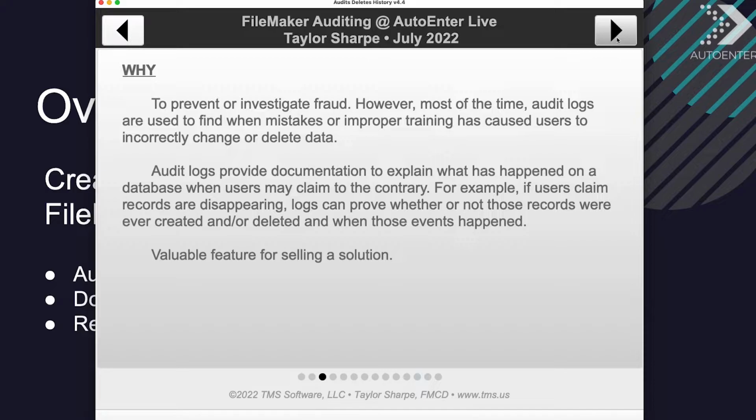Audit logs provide documentation to explain what has happened on a database when users may claim to the contrary. For example, if users claim records are disappearing, logs can prove whether or not those records were ever created and or deleted, and if so, who deleted it and how it happened. So it's also a valuable feature for selling the solution. A lot of decision makers find it very valuable to be able to know exactly what has happened and why.